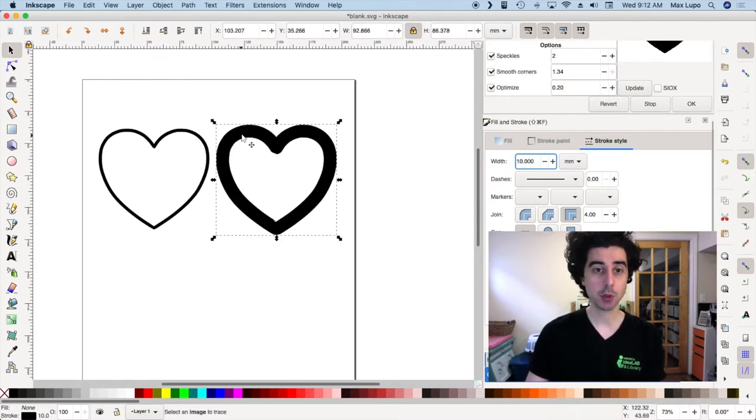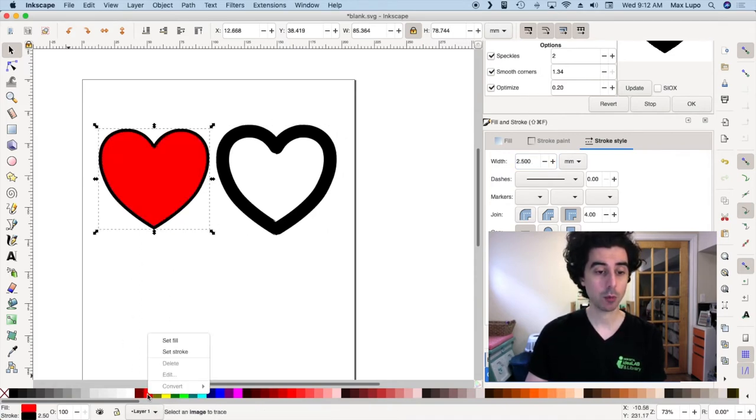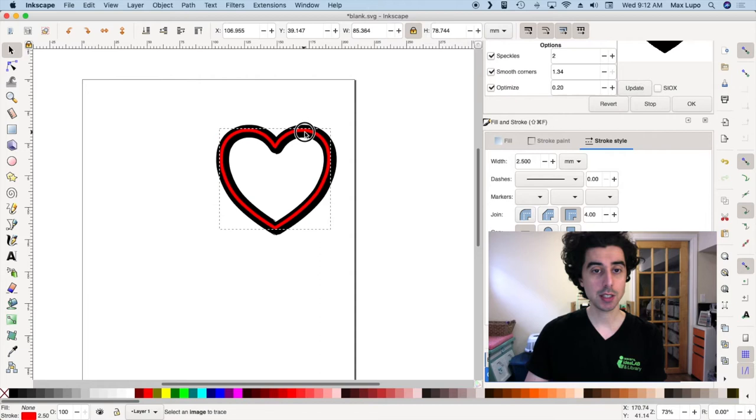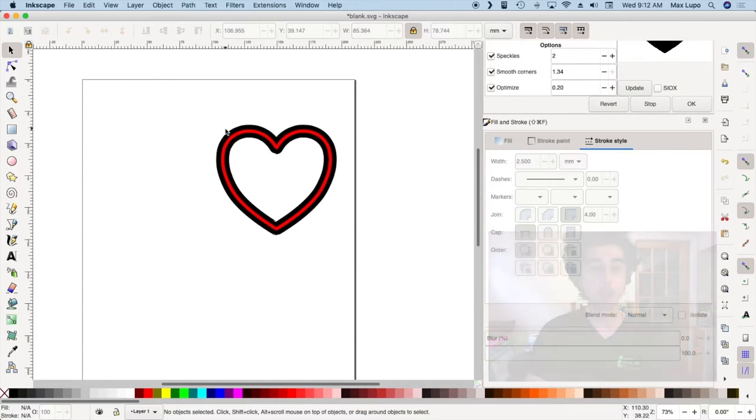And this is what's going to be what we hold on to when we're trying to press the cookie into dough, or the cookie cutter into dough. Just for the sake of visibility, I'm going to turn this cookie cutter red. Whoopsie. Right click, set stroke red, and get rid of that fill again. And so the idea is that these will be set in the center of each other. This one will slice into the material, where the larger one will be what we hold on to.